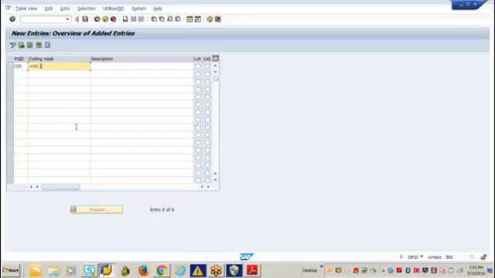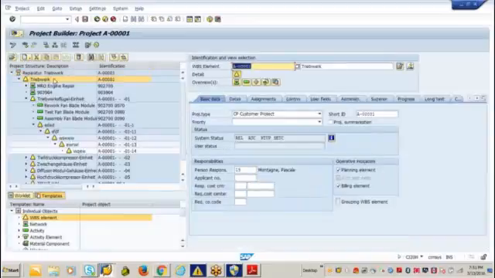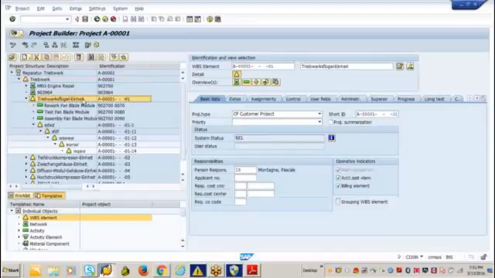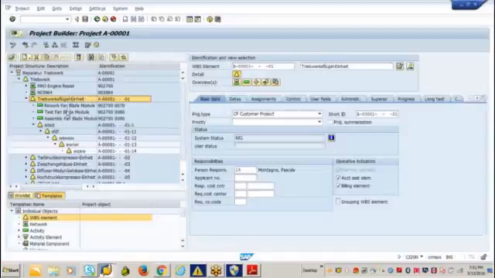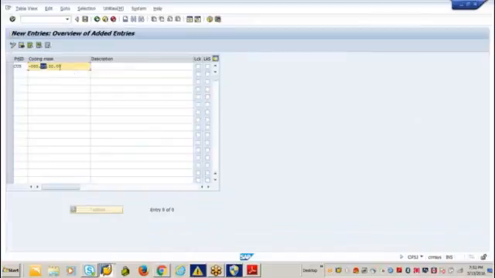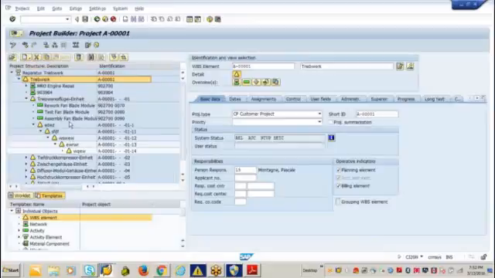Then imagine I have 3 levels of WBS for this particular project: level 1, level 2, level 3. Why have I given only 2 zeros? Here this is the first level of WBS and this is the second level. At the second level, I have given 00, meaning that at this level I can add up to 99 WBS elements under this. If I keep 3 zeros here, I can add 999 WBS elements under this WBS.